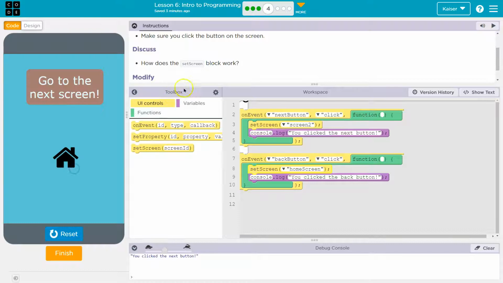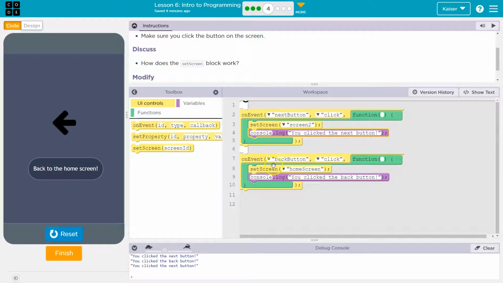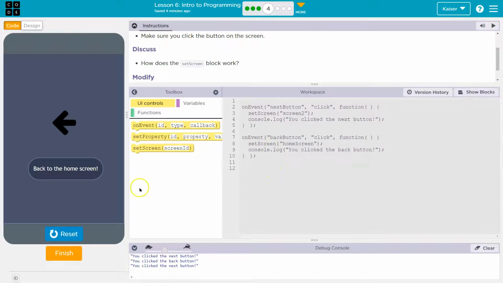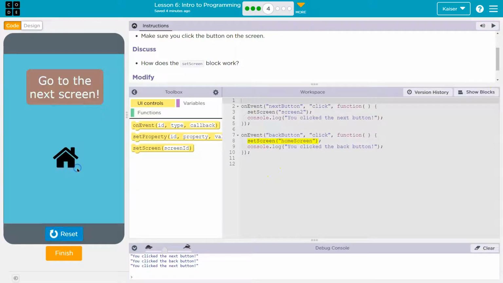Okay. How does the set screen block work? Ooh, well, let's pay attention. Let me look at the blocks over here real quick for me. And if it's hard for you to see, let me show the text version. Sometimes it's easier for students to see it this way. At least it is for me. Boom, boom, right? So what's happening here?